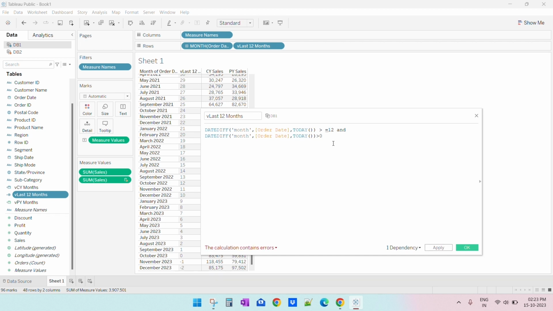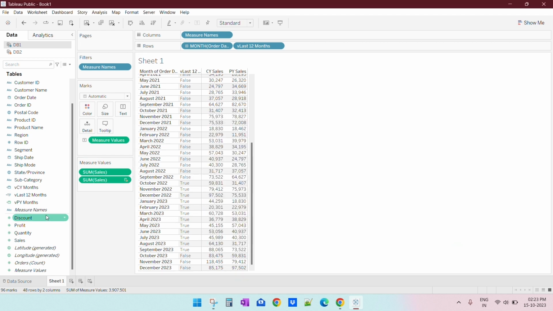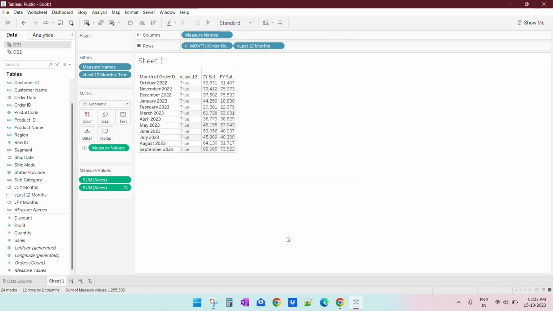Lesser than 0 means the upcoming months, like if today we're in October, upcoming months like November and December will show there as -1 and -2. We don't need them. Then we can check if the formula is giving us the correct value or not, and we have to use that field as a filter. It will be true always. So now you can see that we are getting the data for CY PY sales side by side for the last 12 months. Now we will see how we can make it more dynamic using parameters.